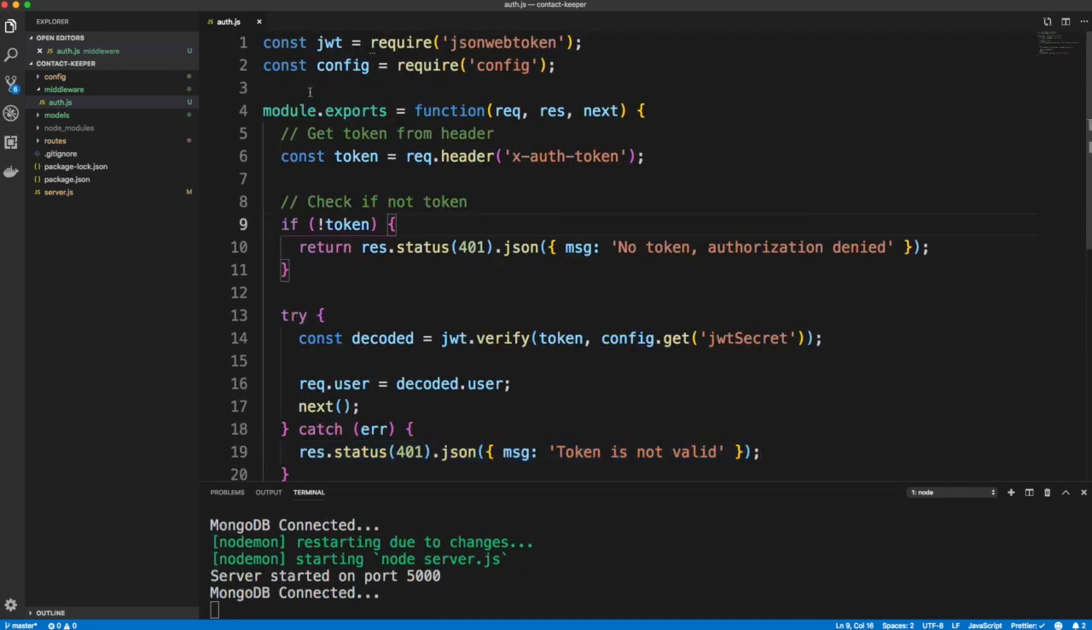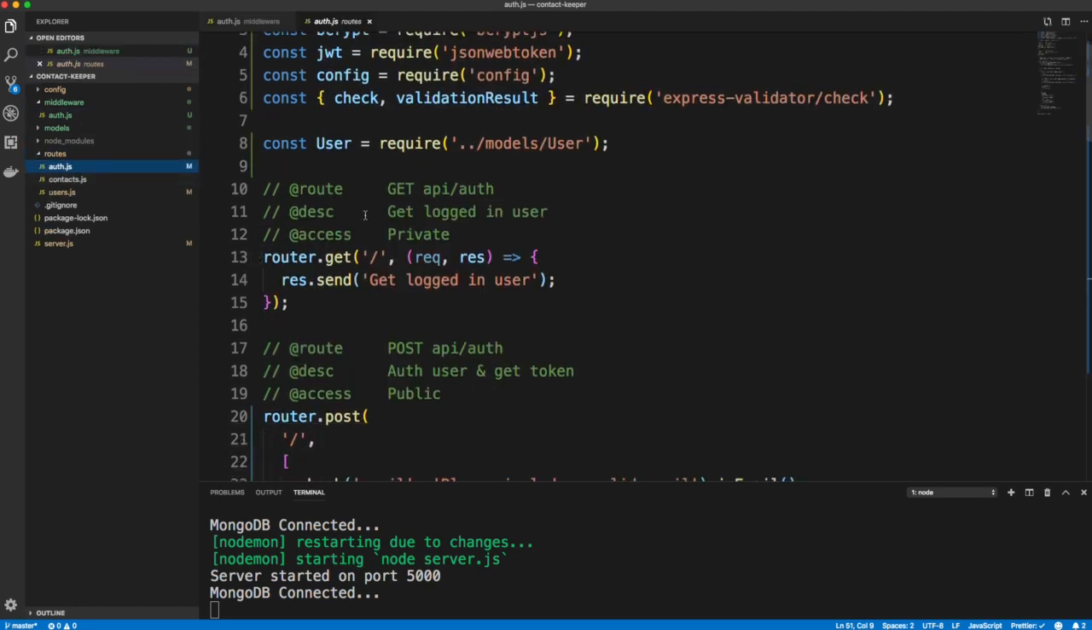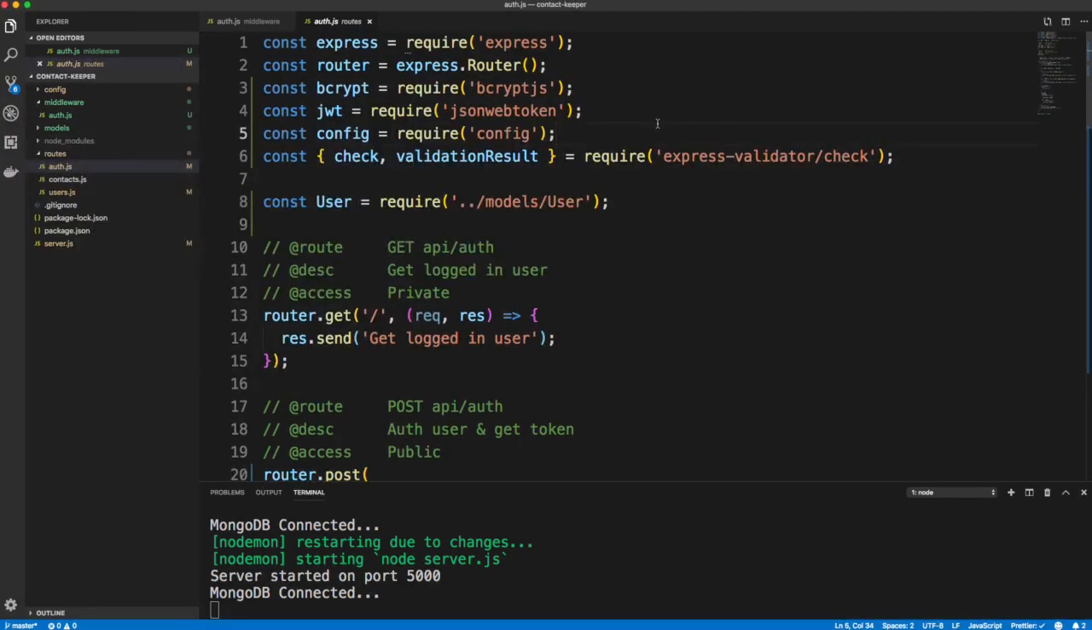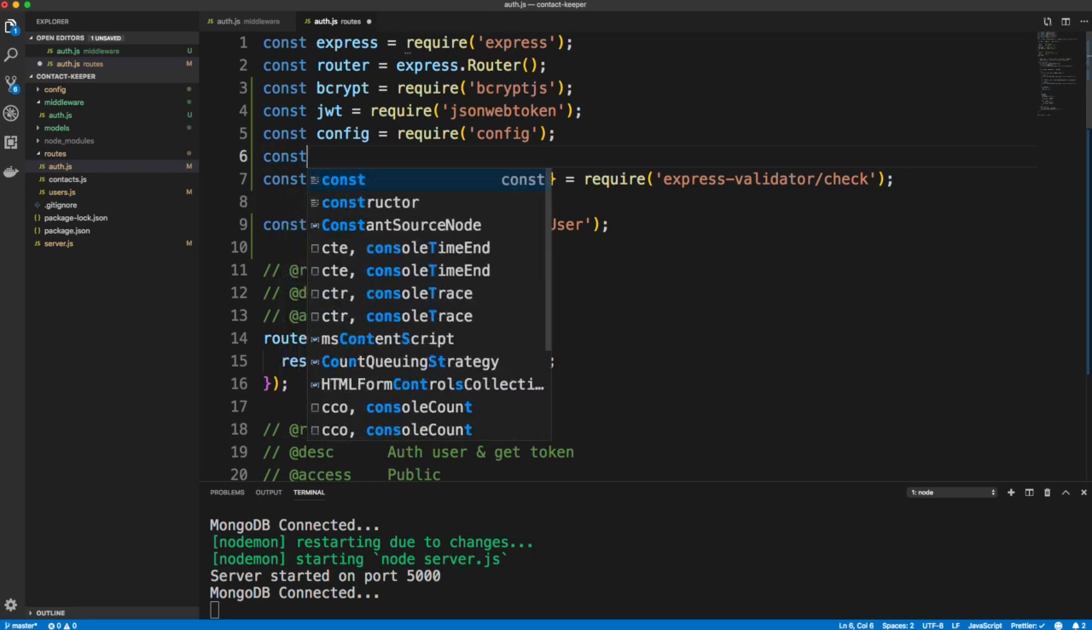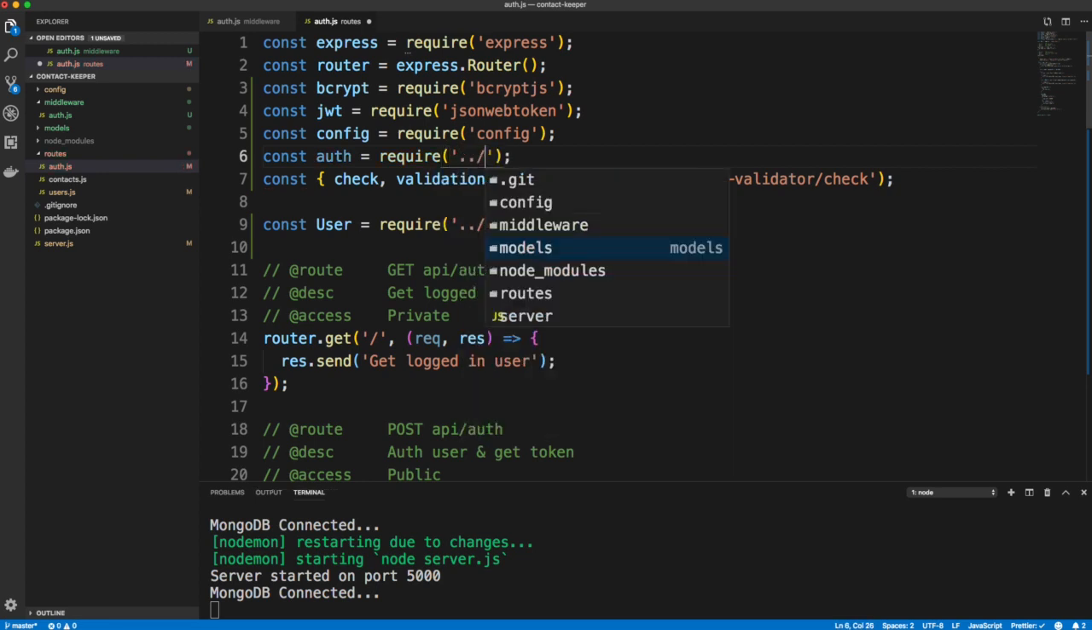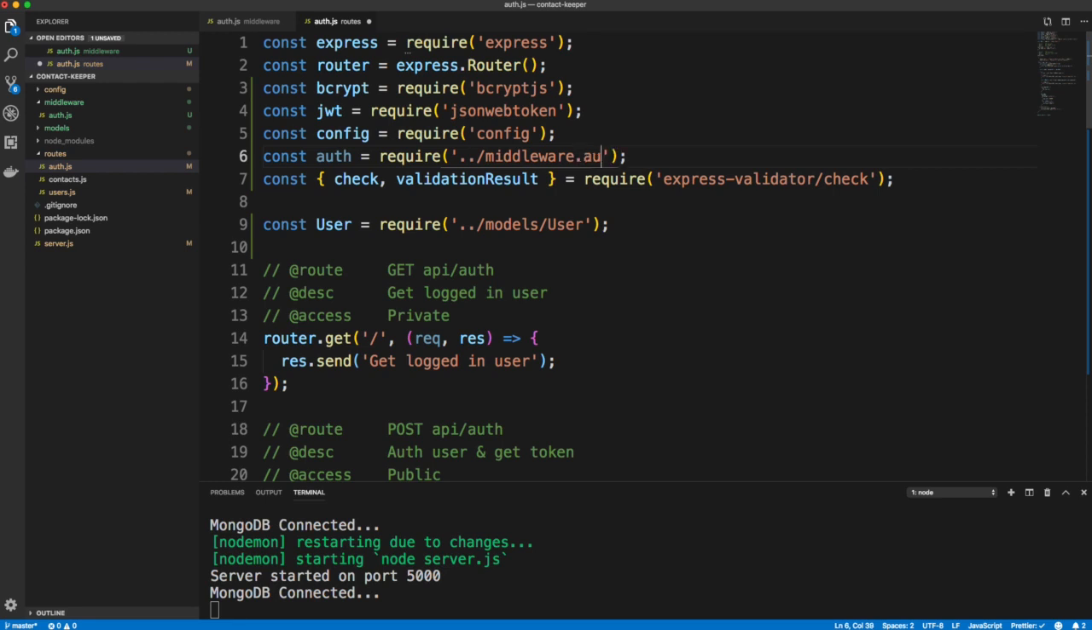Now, in order to test this out, we need a protected route. So I'm going to go to my routes auth.js, and this route here, this get API auth, this is going to get the current logged in user. So obviously this is a private route that we need to protect. So anytime we need to protect a route, we simply need to bring in our middleware. So let's go right here and say const auth and set this to require. And we want to bring in .. so up one level into middleware and then auth.